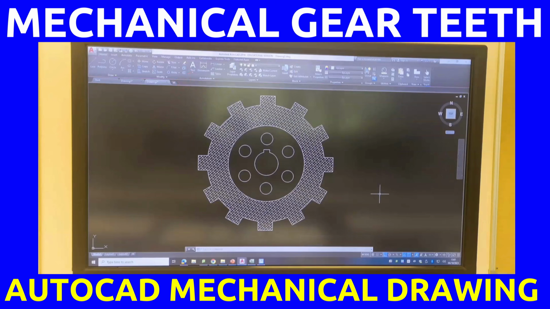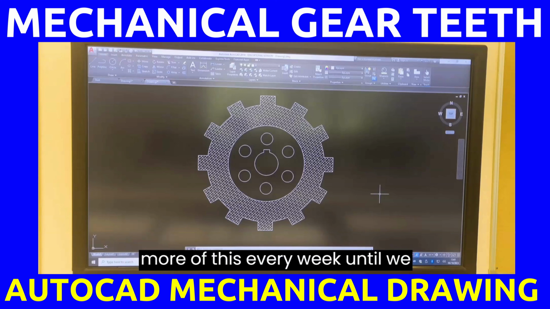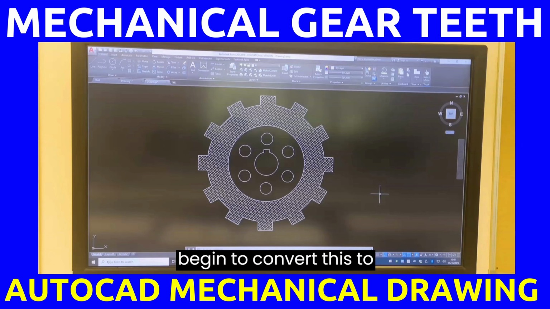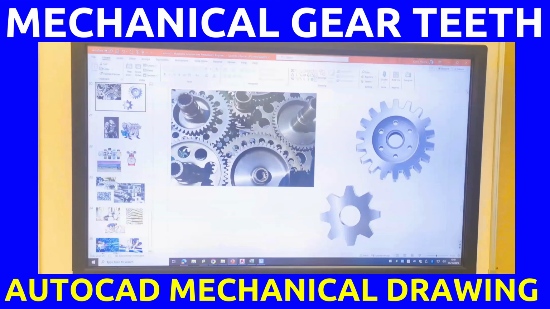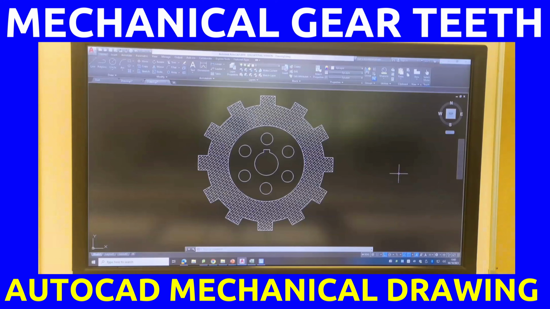This is just the basics. We are going to be doing more of this every week until we begin to convert this to this. The basics still come back to this. It's your turn. Turn your computer on.